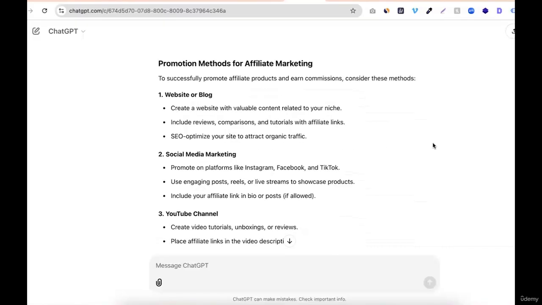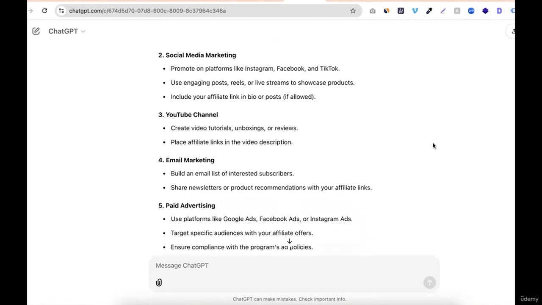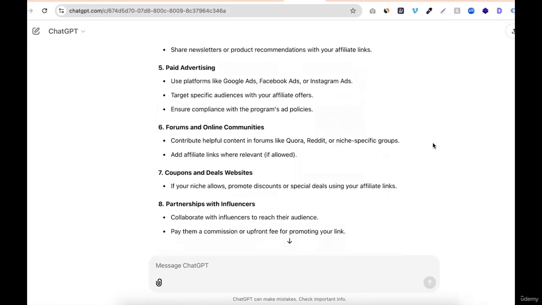There are many ways to promote affiliate products. In this course, we will just see video methods to promote affiliate products. There are other methods like website SEO or blogging strategy, then social media marketing, advertising, email marketing, paid advertising, then forums, coupons, partnerships, and there are lots of ways to promote. We'll stick to video marketing in this course.